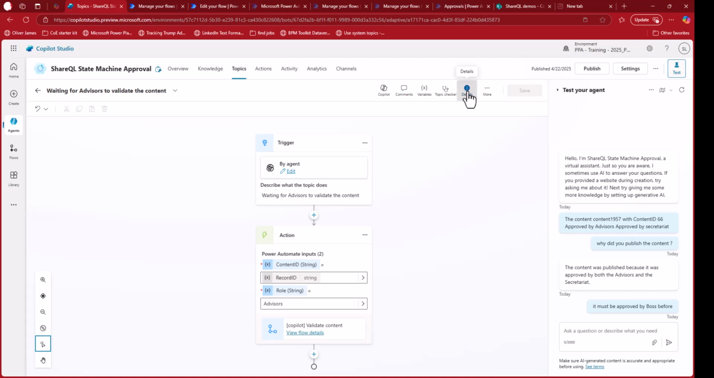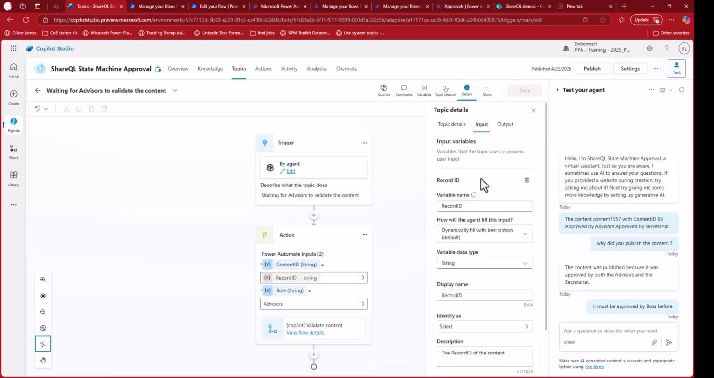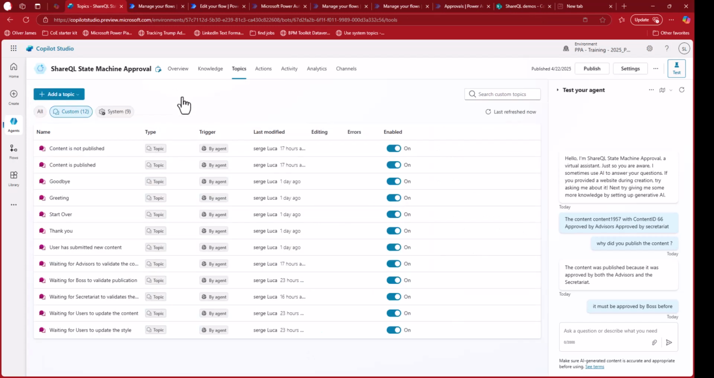Also, to get the content ID, I've created a topic variable here called record ID that I dynamically fill from information fetched by the LLM, something that looks like a record ID, which is information that I pass from the flow to the agent. Normally the LLM is smart enough to retrieve this information, which is very cool.